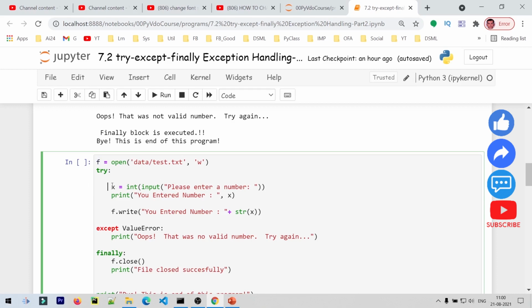And within the try block we are reading an integer number similar to the previous program, then we are printing, but over here we have added one more statement, that is f.write. So the write function is used to write data to the file. Fine, we are writing the same statement within this particular file also. So "you entered number" plus str, because x is a number, so we need to convert it to a string before concatenating the string with this particular number, and this statement will write the data.